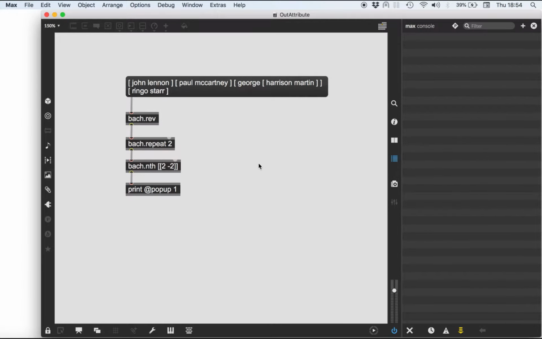Hi guys, Daniele here. Today we're gonna talk about the out attribute, which is possibly the single most important attribute in the bach library. Let's take a list in bach style, so with some parentheses determining some levels of hierarchy in the list. This is also called LLL, for lisp-like linked list.